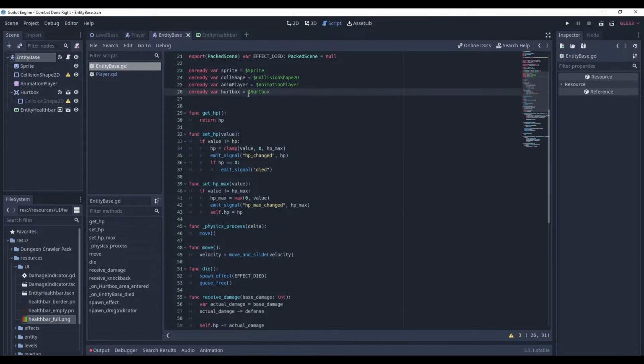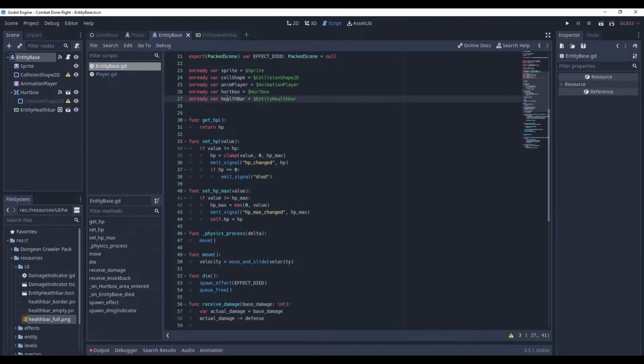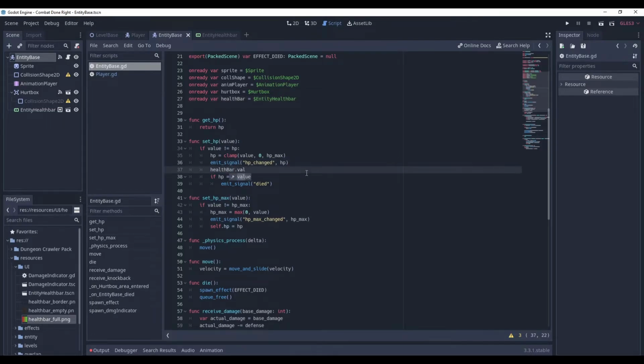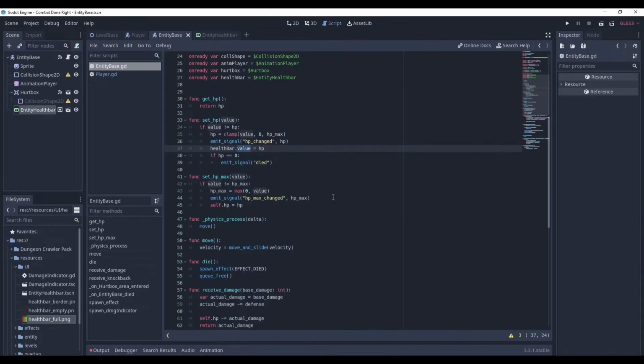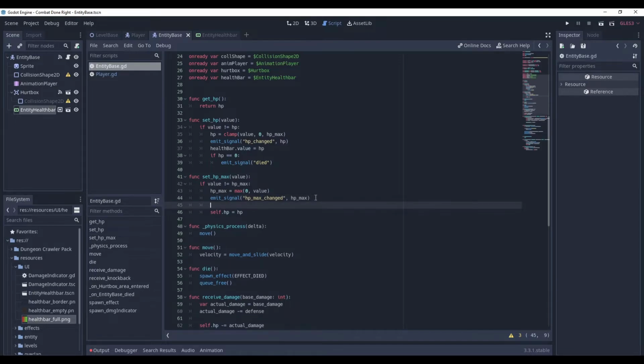Here, create a reference variable called healthbar. In the set HP, after you call the signal HP changed, change the healthbar value to the new health value. The value is this bar's current value. Then we will also change the max value. In set HP max, after you emit the signal once again, change the health bar's max value to new maximum HP.